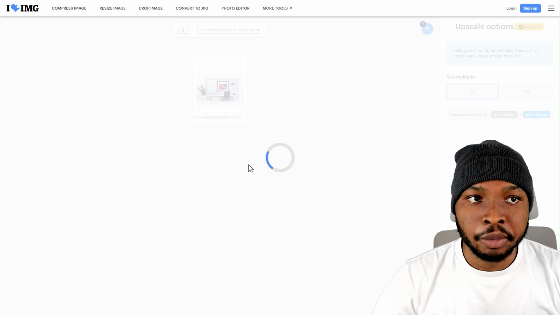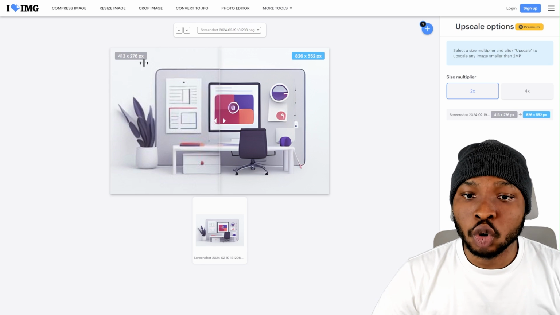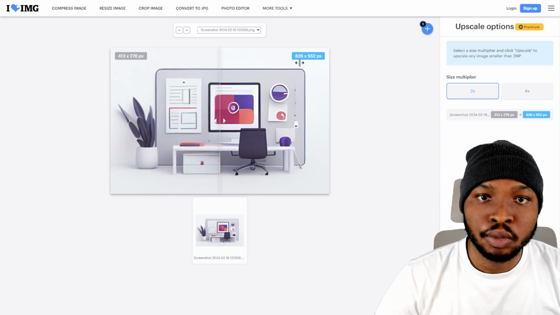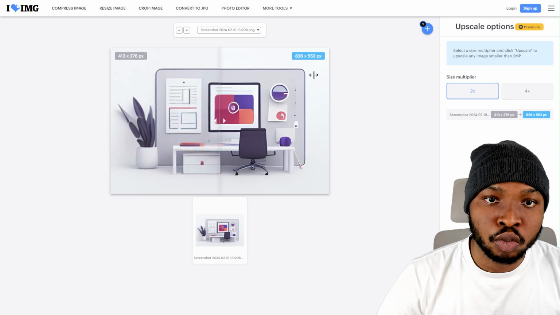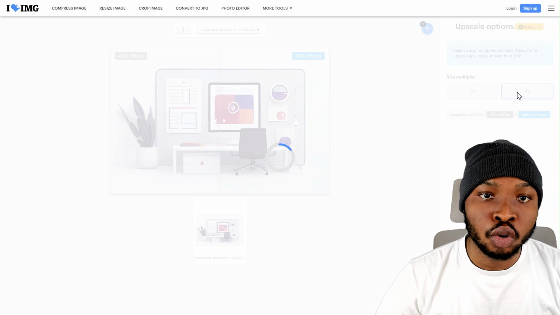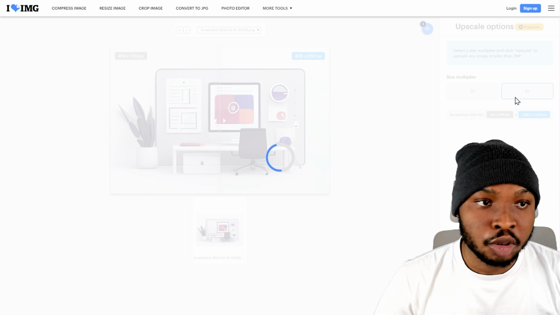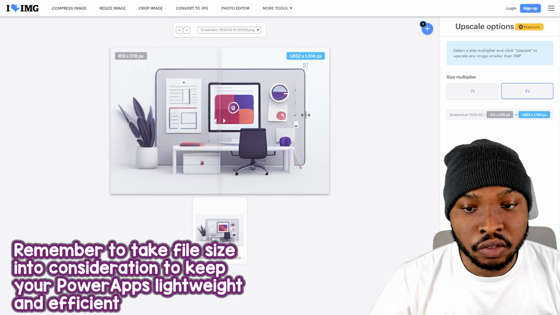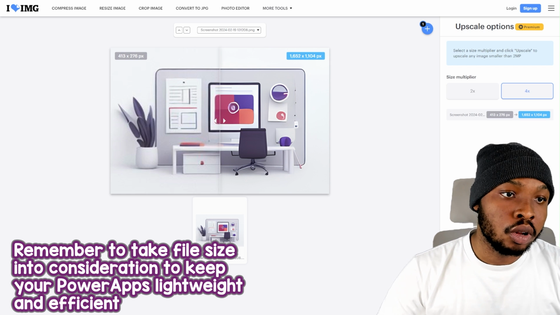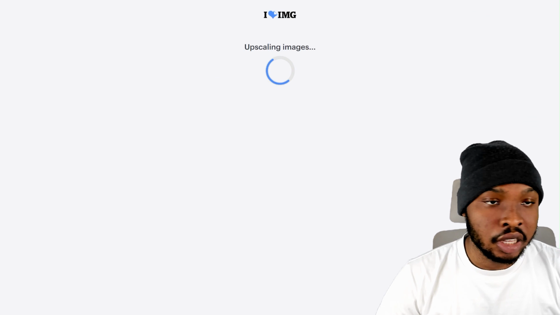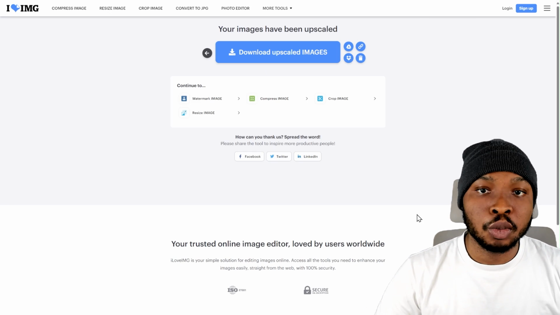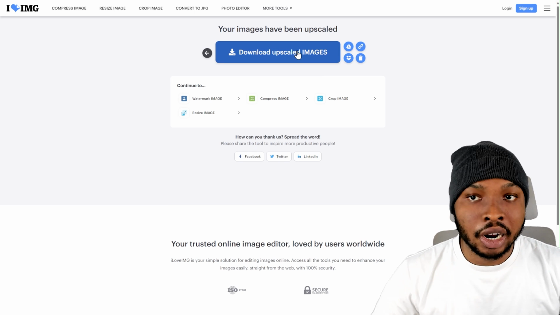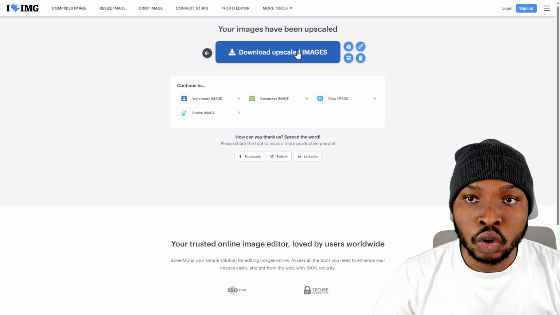So I've selected the image that we just cropped, and you can see it has upscaled it for us from 413 by 276 to 826 by 552. And I think that's great. You can also go by a 4 times multiplier, and that will upscale it even more to make it even clearer and even sharper. And all you need to do is click upscale, and it'll go ahead and download the image for you. So once it has upscaled it, you can download the image, and you can now use it in your Power Apps or wherever you want to use it for your project.